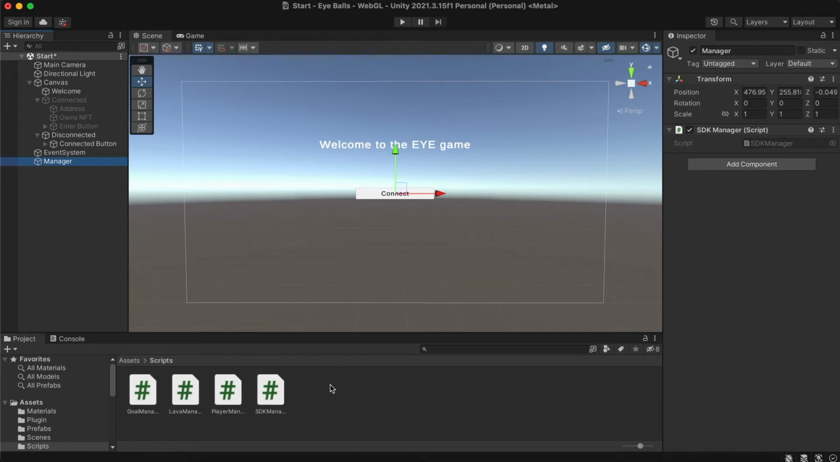Now, something to note with Unity is that game objects don't surpass their scene, meaning that if we go to a next scene, we will lose the functionality of this SDK on this manager.